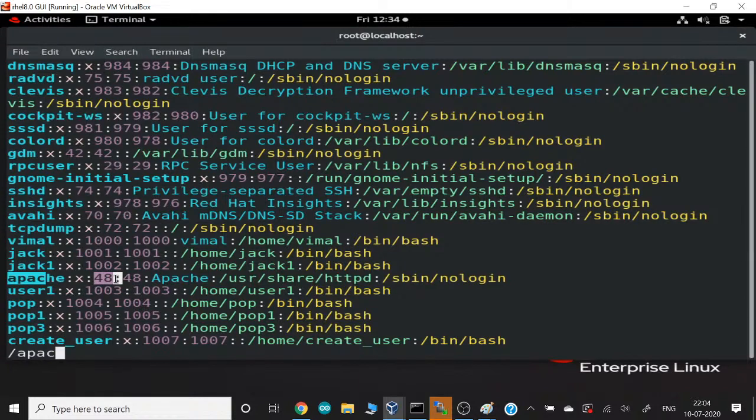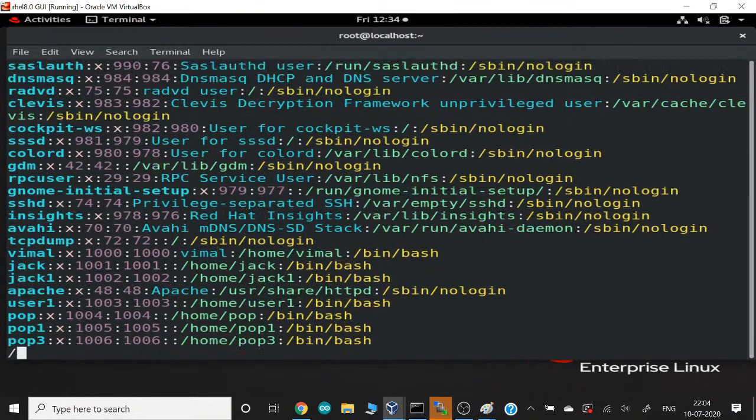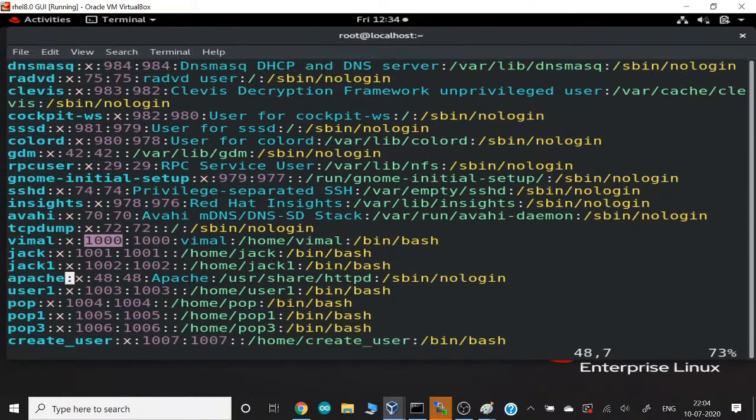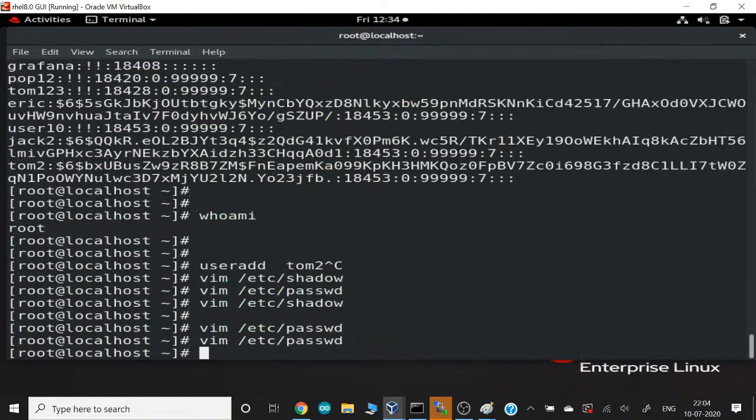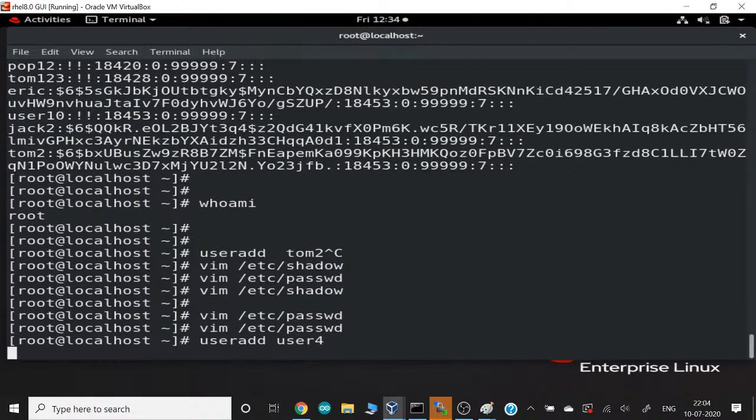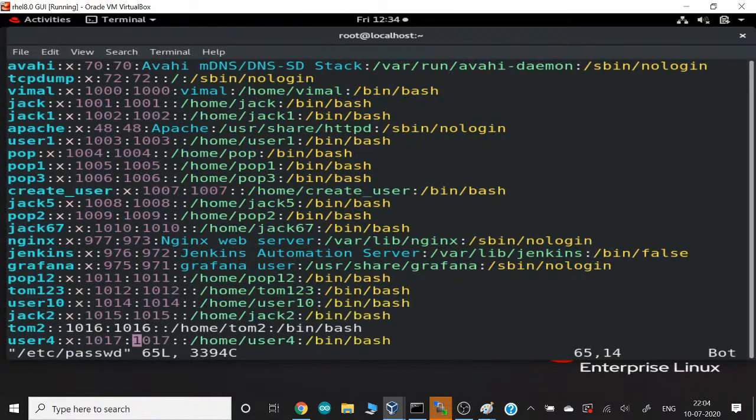All the accounts that you can log in with, that you have created, are called general accounts. My first account that I created in my system is Vimal, which has ID 1000. When you create a new account, the system keeps giving new IDs in sequence. The last account I created is 1016. So when I create a new account, most probably, let's say user 4, they will give it the ID 1070.